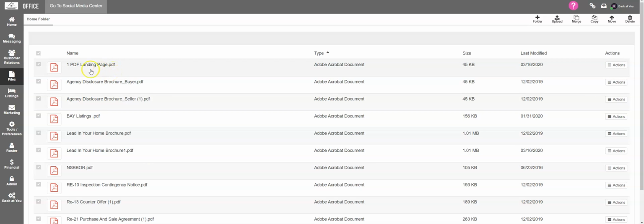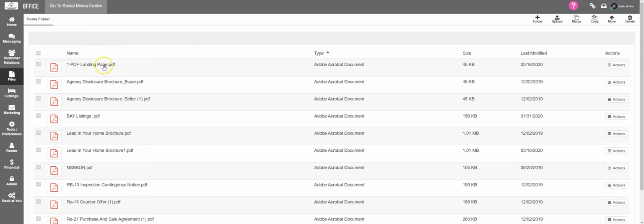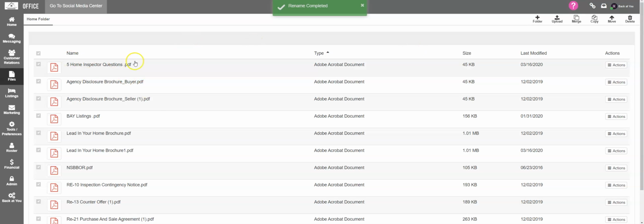Something to keep in mind is whatever you've named your file in your files home folder is what the consumer is going to download as well. So make sure that you're naming it something that your clients can see or that you're okay with your clients seeing. Now, on the right-hand side, when I go into actions, I can see here if I need to rename this file. Maybe this file is really my 5 home inspector questions. I can do that. It automatically happens.